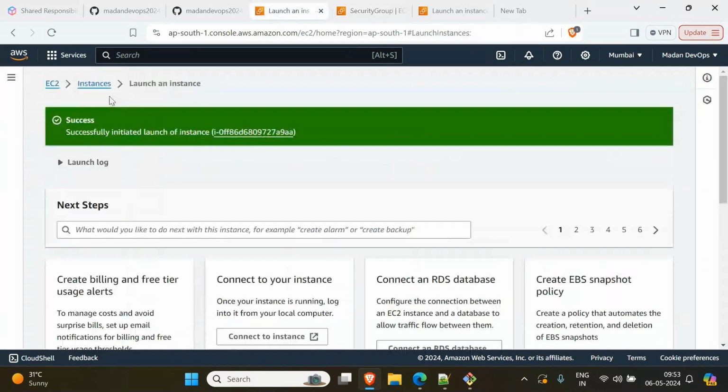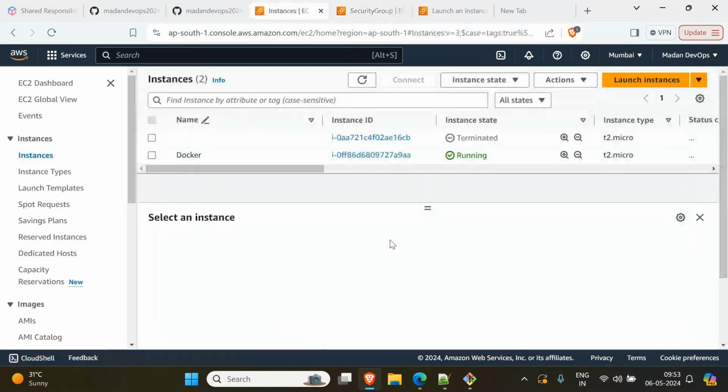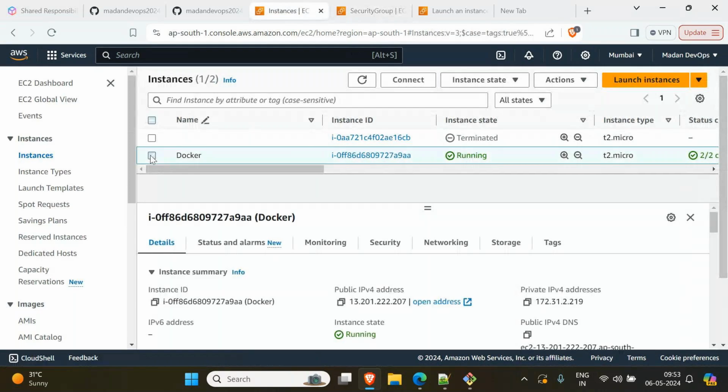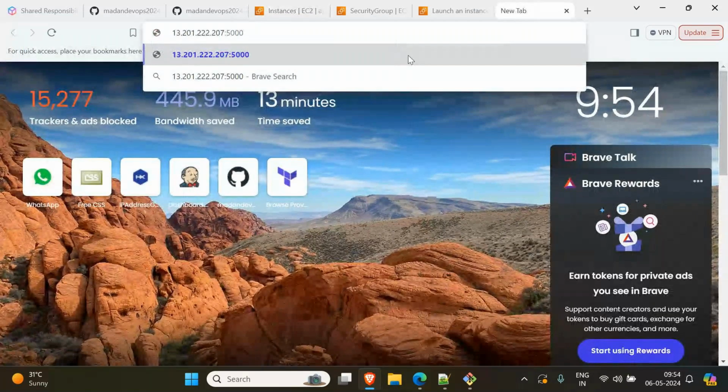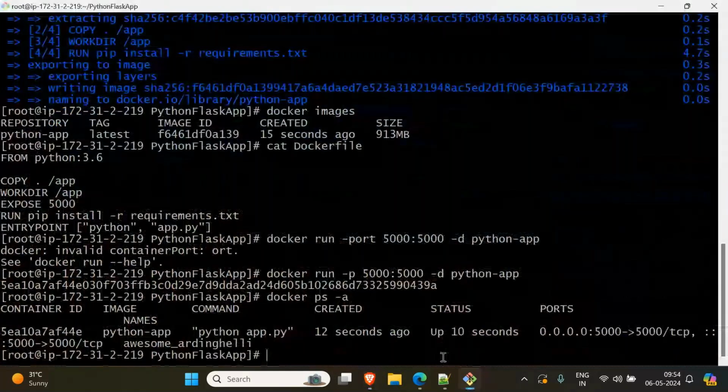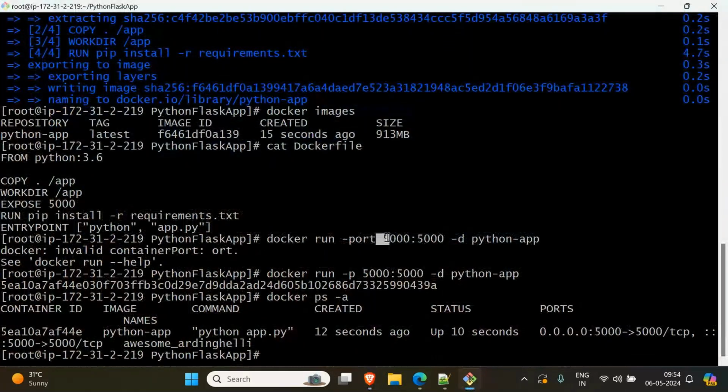Now what is the public IP of your Docker instance? Select it. Here you have to type the port number 5000. This 5000 is nothing but this one, this 5000. Okay, now enter. Now you see Python Flask Dockerized application. The same text we have entered here.